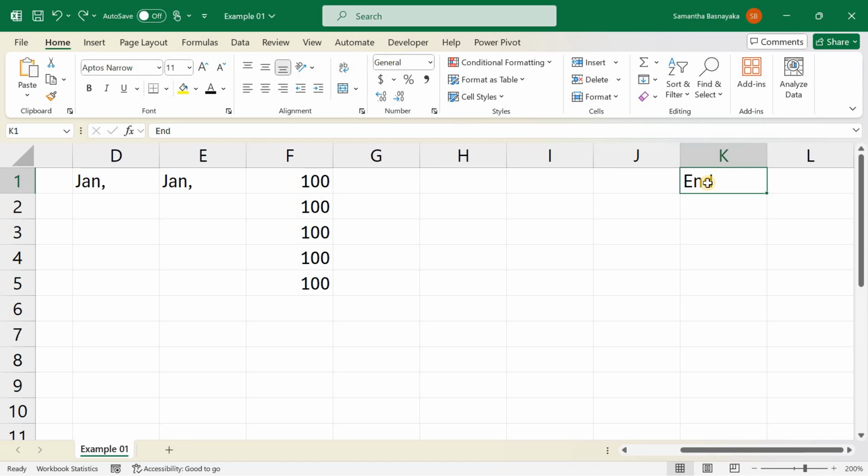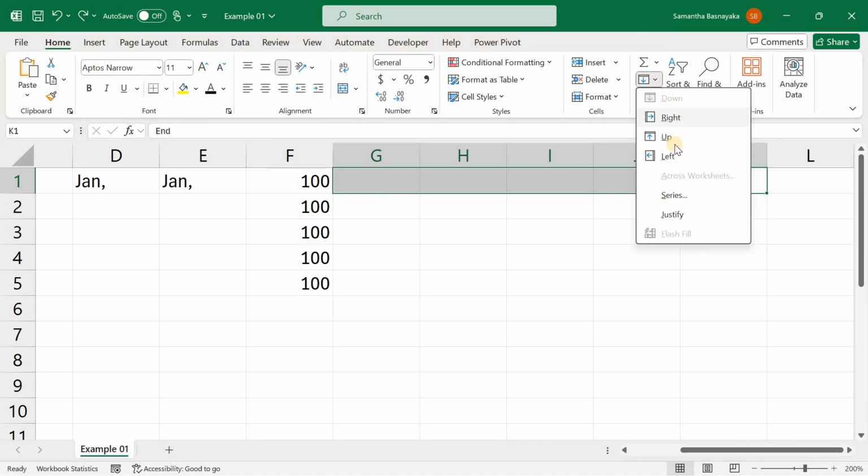There isn't a specific shortcut for fill left either, but you can still use the ribbon. Select the range K1 to G1, go to the Home tab, click on Fill and select Left.